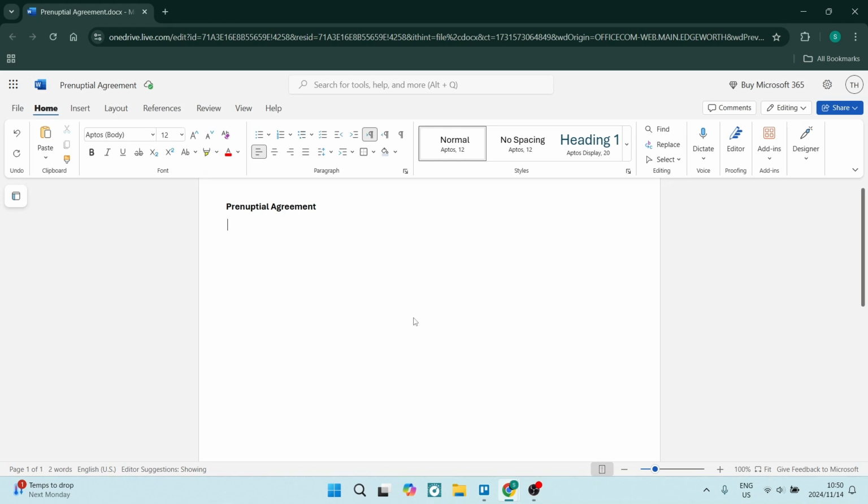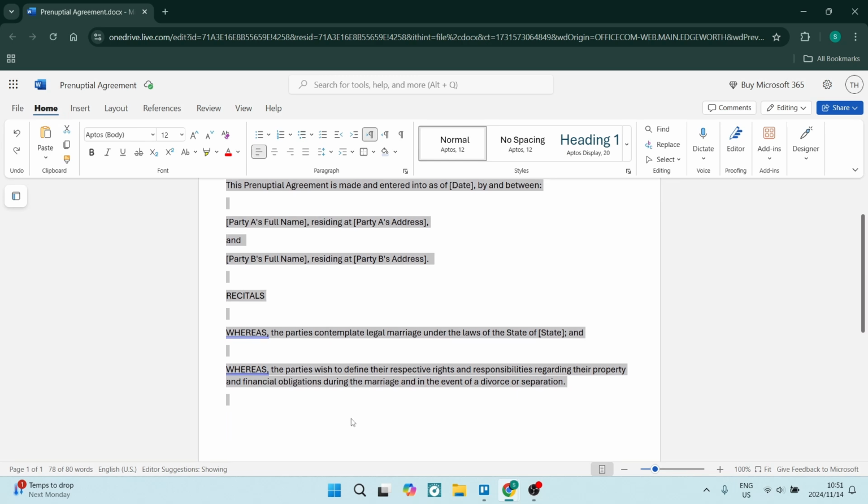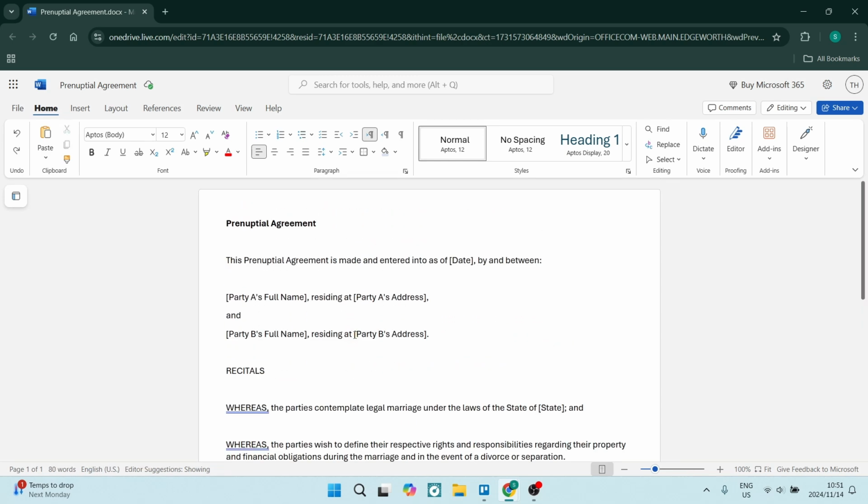So let's go ahead and create a prenuptial agreement template that can be used to customize. The first section over here is the formalities. The prenuptial agreement is made and entered into as of a specific date. We're going to add the date in over here. Also, you want party A's full name as well as the address, and party B's full name and address.